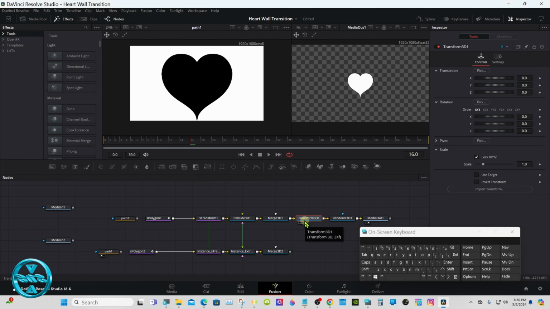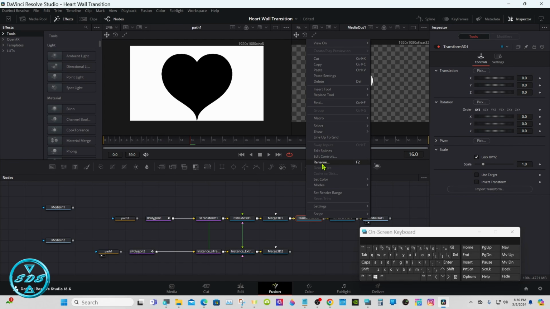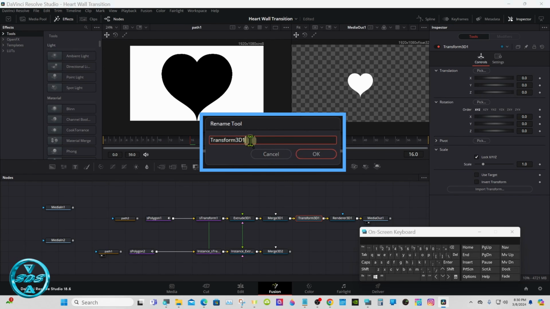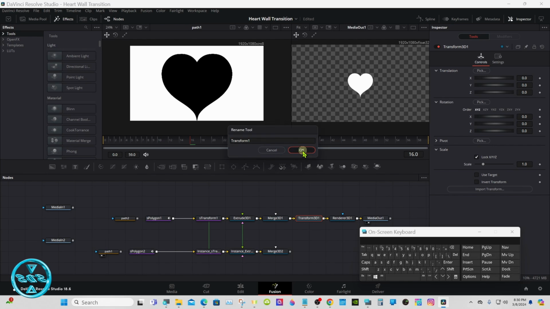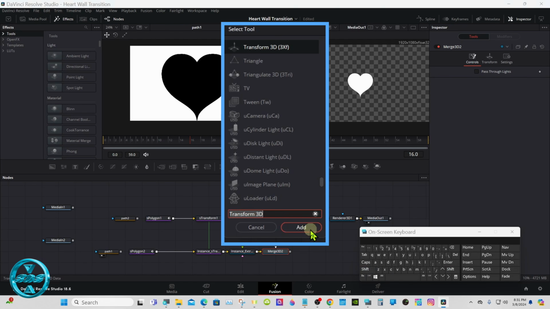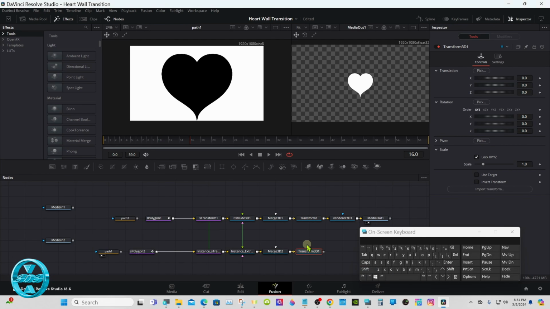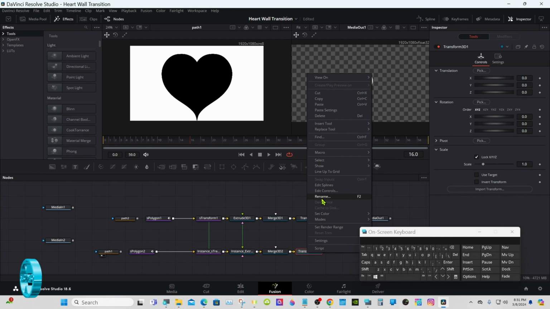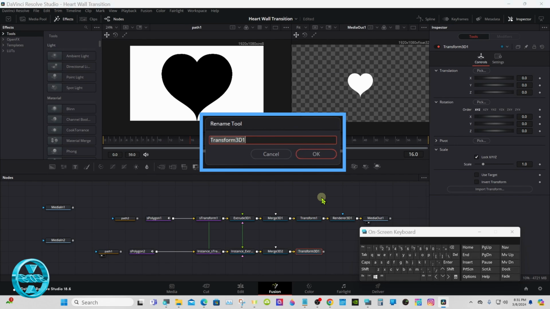We'll go ahead and rename it right now. I'm just going to have it transform 1. That way we can see the 1. Right now we cannot. And select the merge 2. Shift spacebar. Another transform 3D. Let's rename that. Just transform 2.